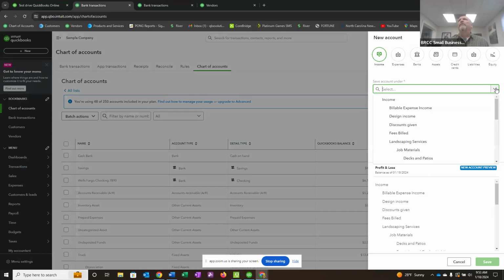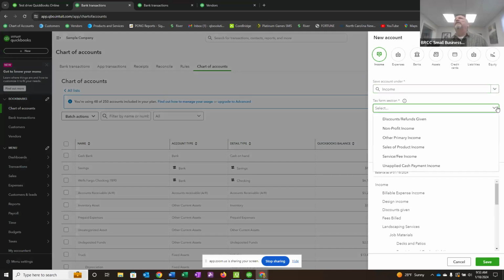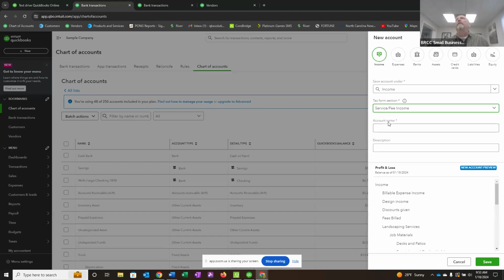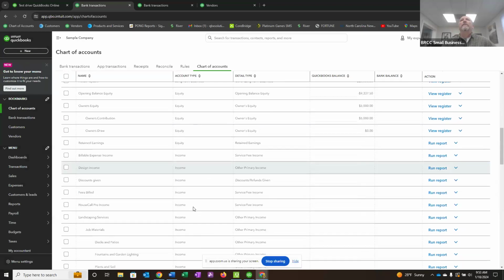It's going to be an income account. So I'm going to choose income. Tax form section. This is not very important, but I'm just going to say service fee income. You've got to choose something. And the name of this account is going to be called House Call Pro Income. So now I'm going to hit save. Now in my income accounts, it's in alphabetical order, House Call Pro Income.